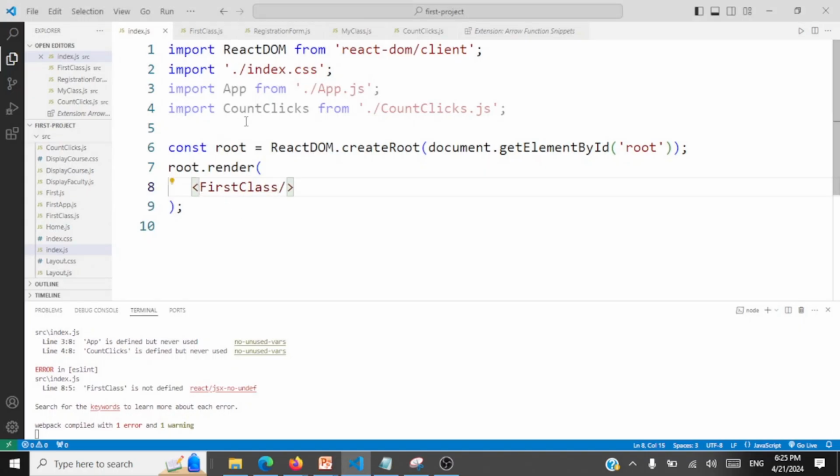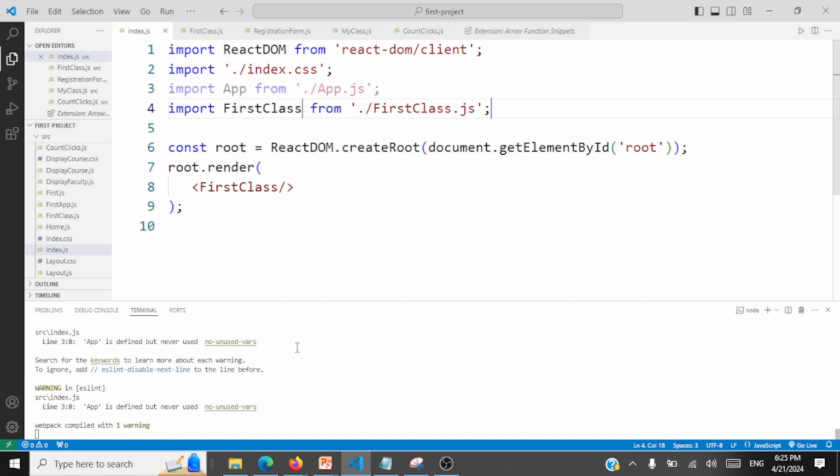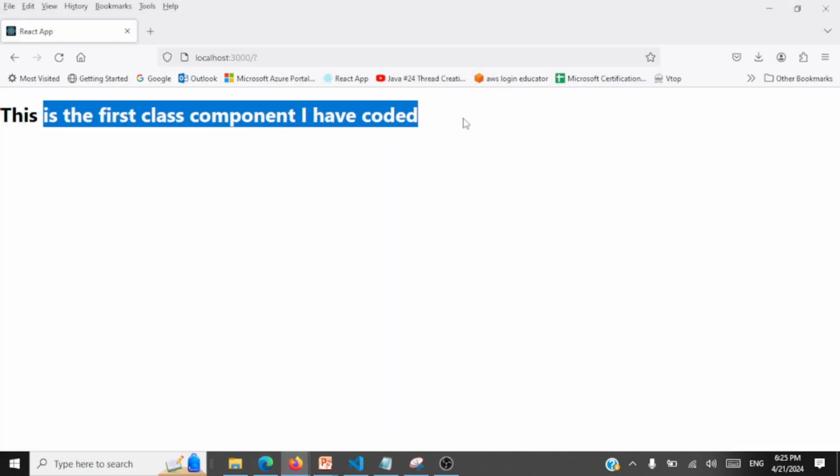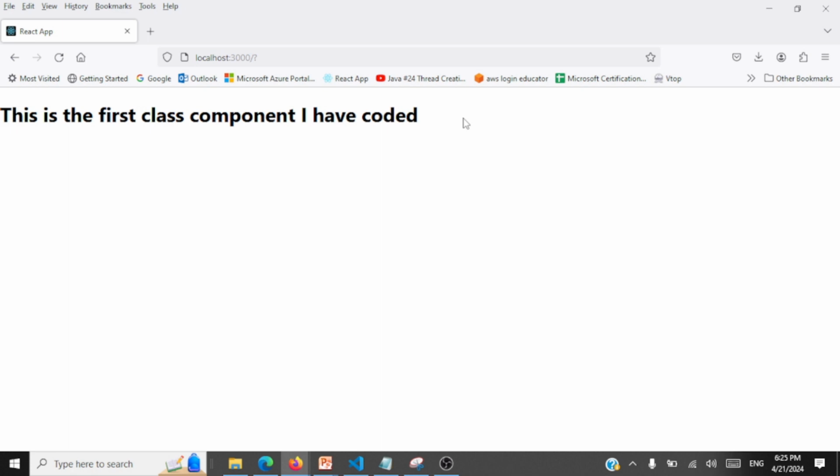So what is the error? We should import first class here. So let me import this, import first class from firstclass.js. I think now the error will be rectified. Let's take a look at our output now. So this is the first class component I have coded.